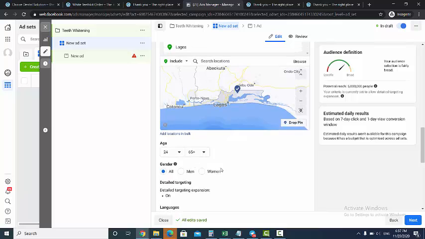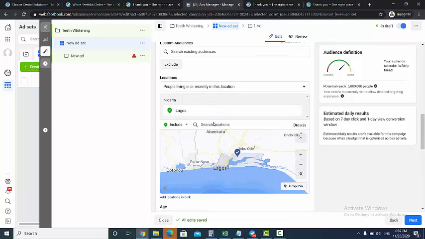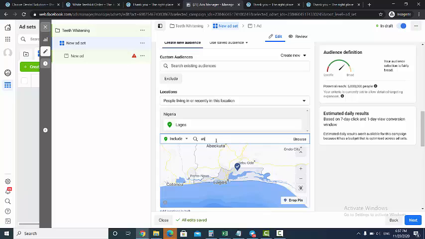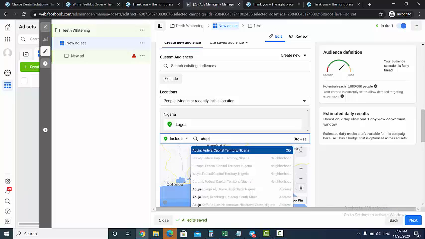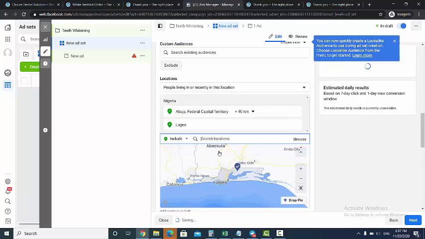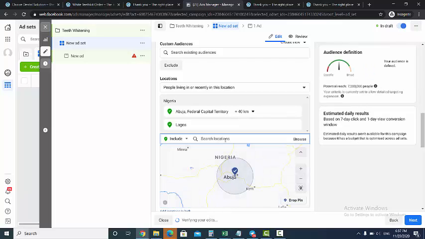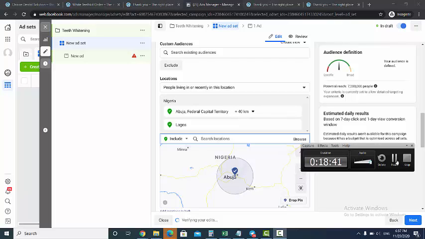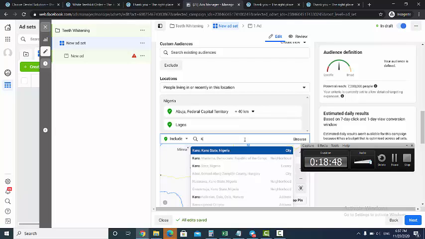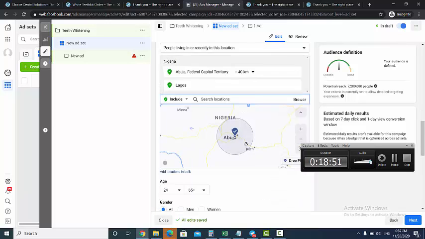Okay, so over here I'll add Abuja to it. I don't want it to be just Lagos. I'll add Abuja, and then I could add maybe Kano, for instance, but we can just leave it as Lagos and Abuja alone. So then you scroll down.